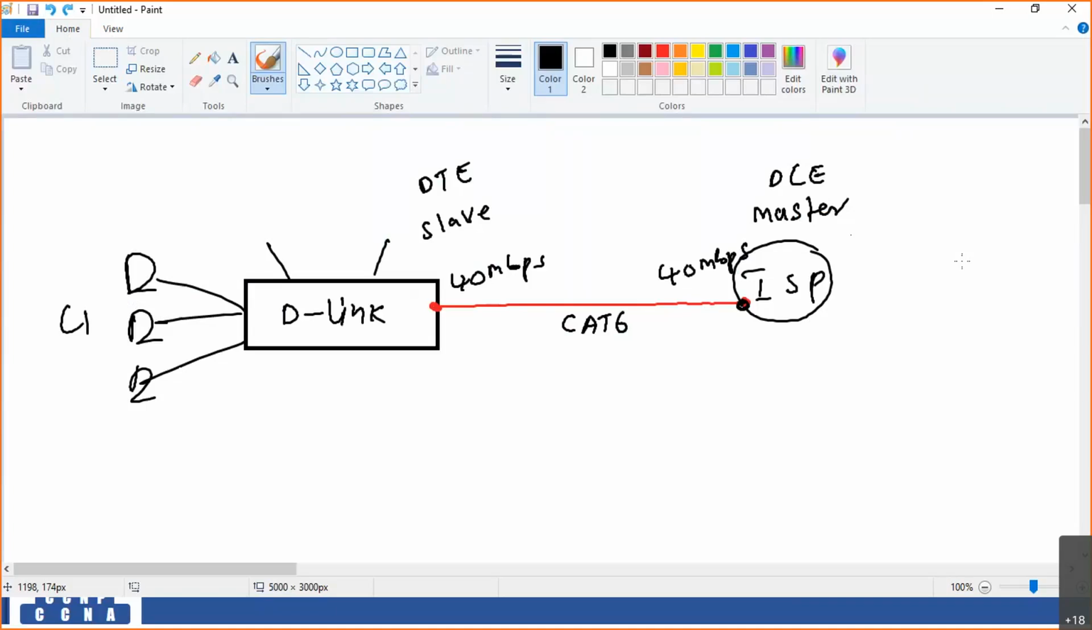No, he's generating 40 Mbps, right? Yeah, at the receiving end, do we still get the 40 Mbps or something less? No, up to 40 Mbps. Okay, up to 40 Mbps means it might be less also. Yes.